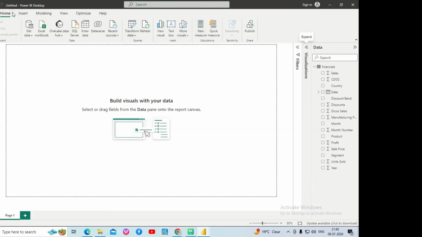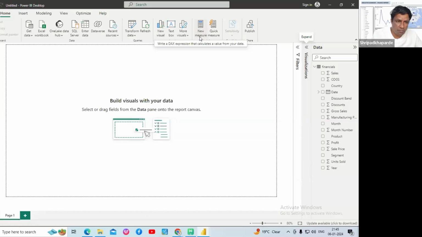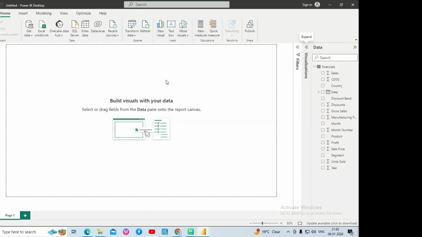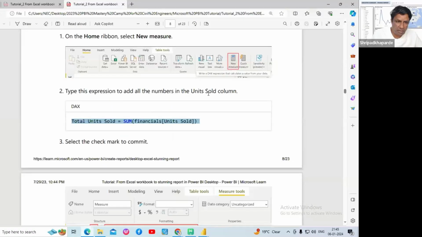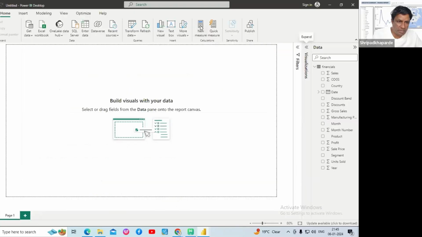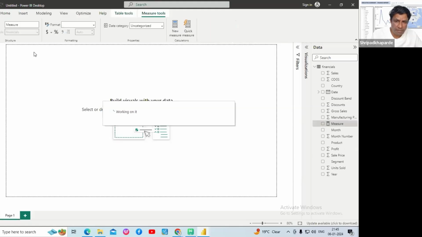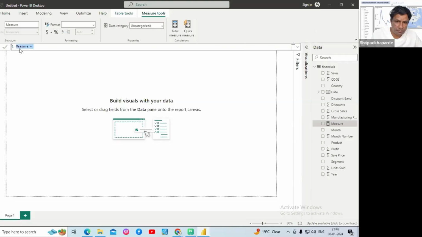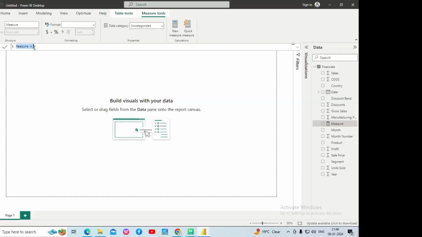In the home tab you will find the new measure. Okay, so that is what we require, so you click on the new measure. Then what will happen, on the top a formula bar will appear.